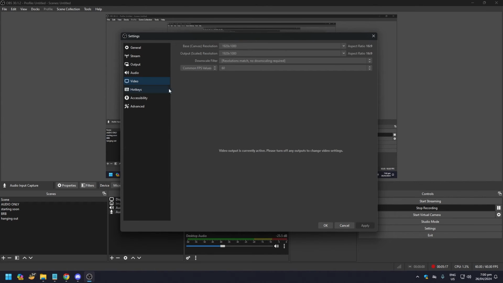After that, you go to video, because you need to make sure that your resolution or your canvas is the same. So the best canvas is 1920 by 1080. The aspect ratio is 16:9. So it's ideal to have your base and your output resolution the same. As you can see, I'm at 1920 by 1080. Some people might not have that luxury, but 1280 by 720 is still good. But in this day and age, most, if not all, people are using 1920 by 1080, which is 1080p quality, right? Downscale filter is resolutions match, no downscaling required, because these two are the same aspect ratio, right? And then common FPS values: this is your FPS, at the least 30, but the most ideal is 60 for most people, right?